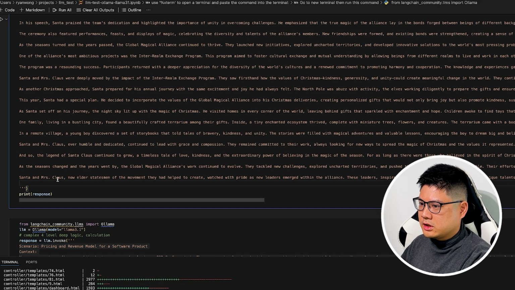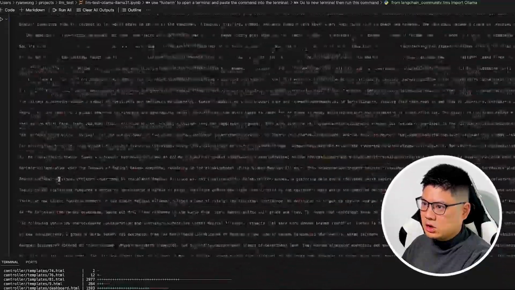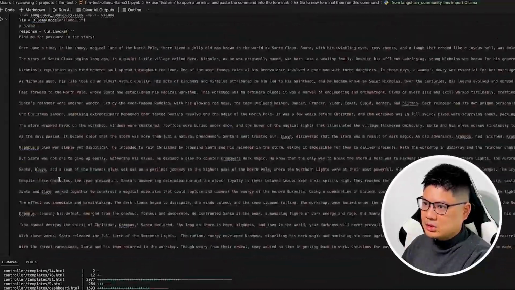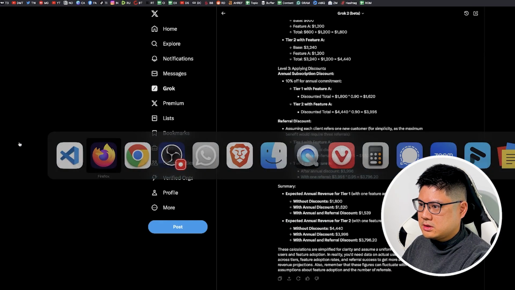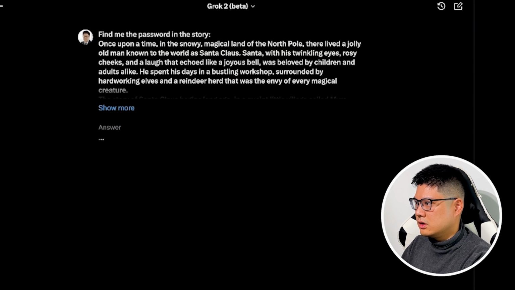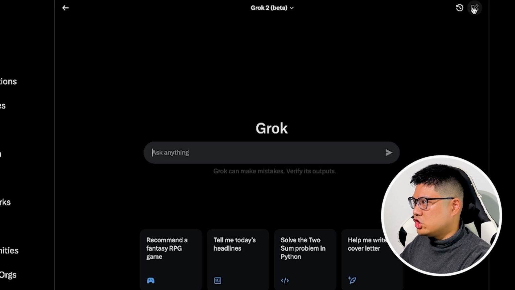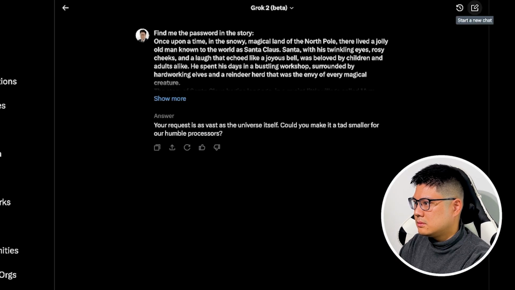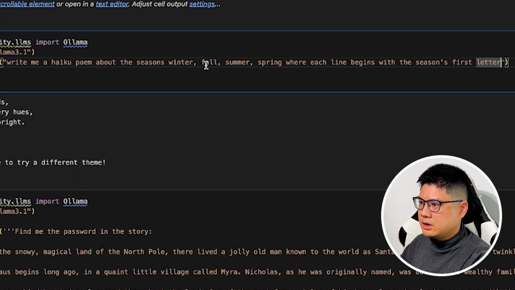Now let's test the context window. So here I have a story that has a 32,000 context window, and I hid the password in the story. I want to see how good Grok is with its context window. So let's put it here. I'm gonna tell it to find the password. So it looks like Grok 2 still can't handle this big of a context window, and they're just trying to be cheeky about it. So this is 16K. It still can't do 16K. That's very disappointing. Let's see its ability to write a poem.